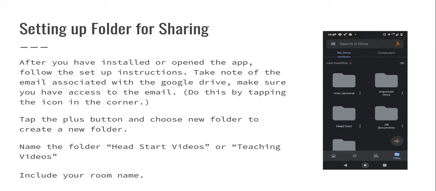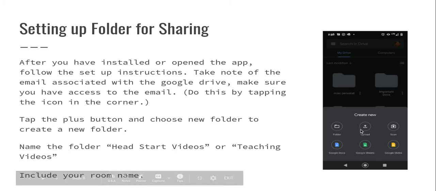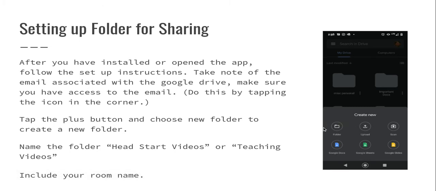To make a new folder for sharing, tap the plus button on the bottom. It's like an add new button, and then you'll open up this thing, which will give you different options. You want to create a new folder right here. I would name the folder something that everybody can easily identify, like Head Start videos, teaching videos. You can include your room name. That's a good thing. That'll help your management be able to sort through which folder they're actually looking at.